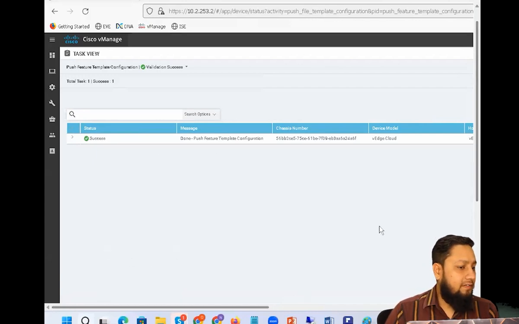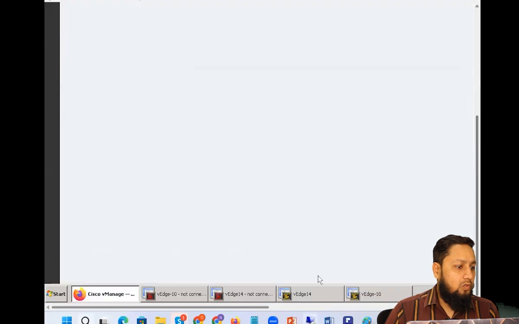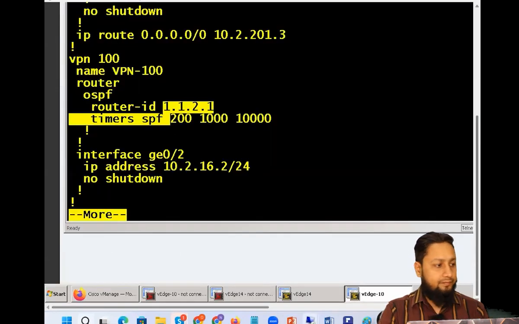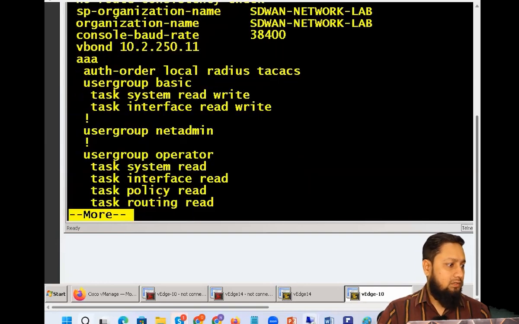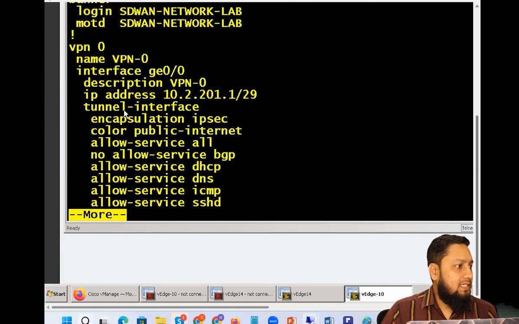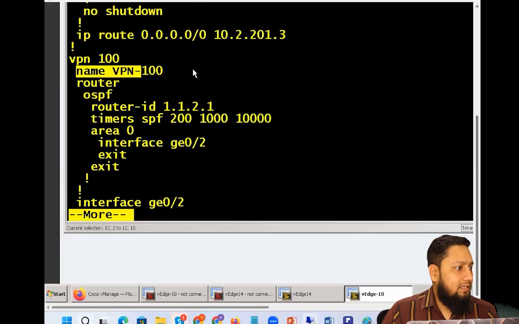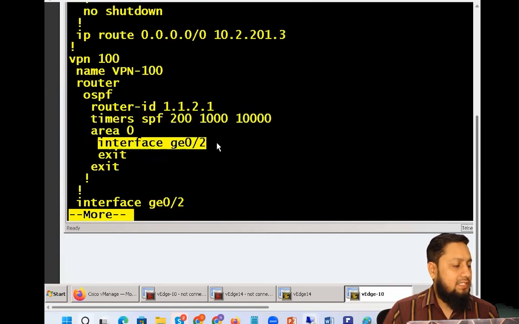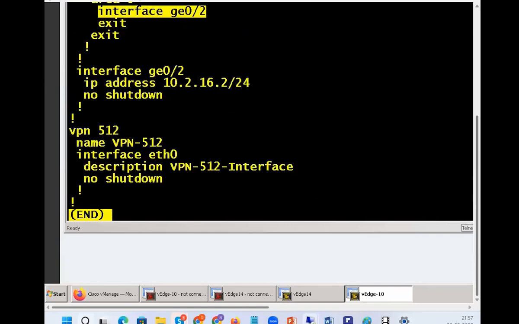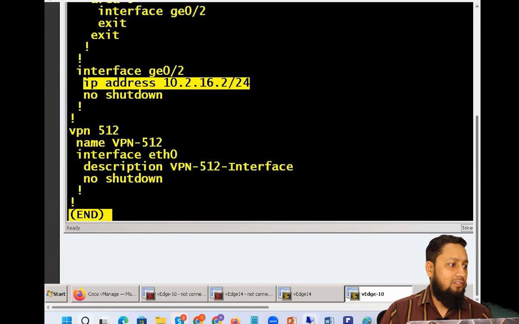Okay, success. Now if you go and check show run, this time you will see under router OSPF, area is 0. These are the default timers, and this interface is a part of area 0. And what is the IP address on the interface? This is the IP address on the interface. Got it?